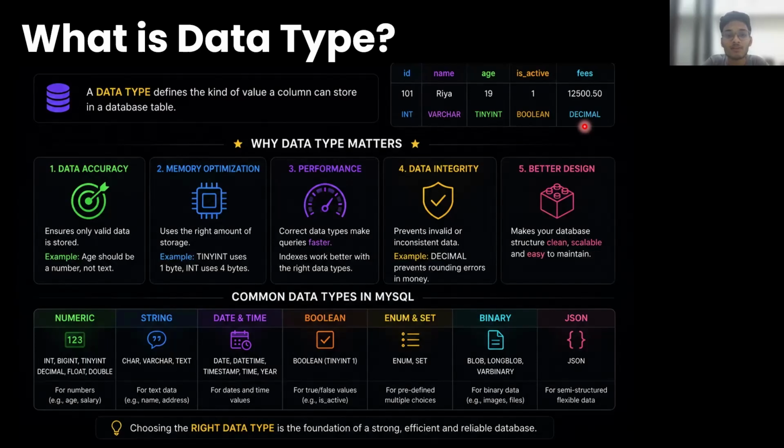Then the third thing is performance. Correct data types make queries faster. If you're using the correct data type for a particular column, it makes queries run faster. There is a concept called indexes, which works better with the right data types. We will discuss indexes in the advanced SQL topics further in the series.